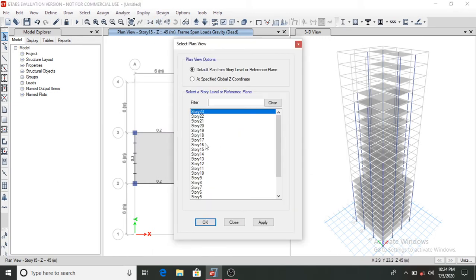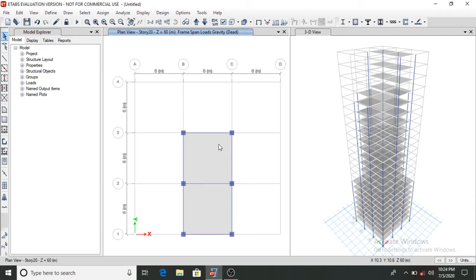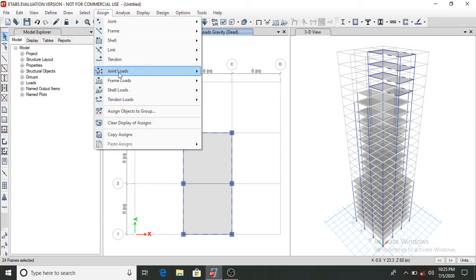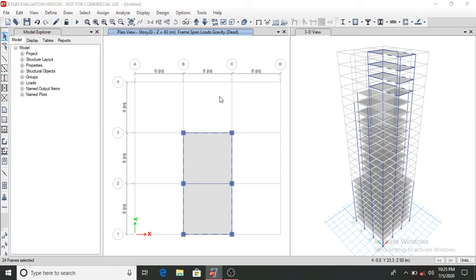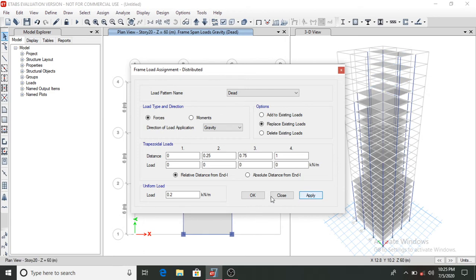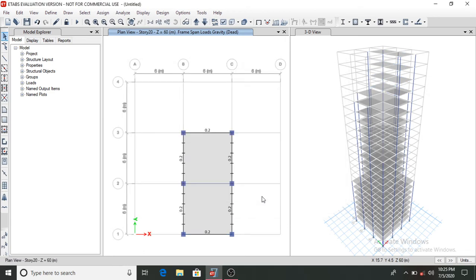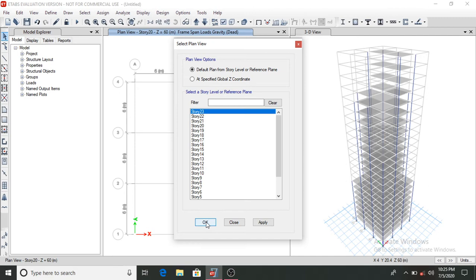Go to story number 20 now. So we need to apply the same load, 0.2 kN per meter, for the exterior beams of this last set of similar stories. So go to assign, frame loads, distributed, 0.2 kN per meter, and click on apply and OK. So now go to story number 23.